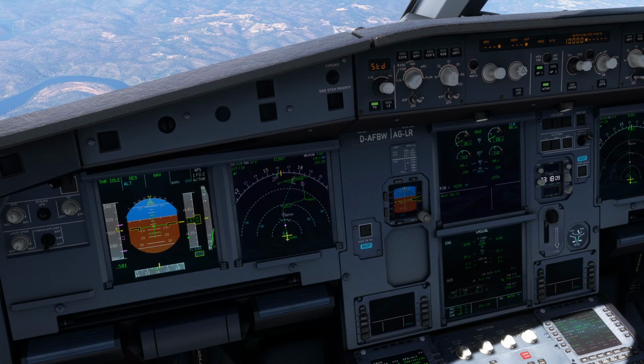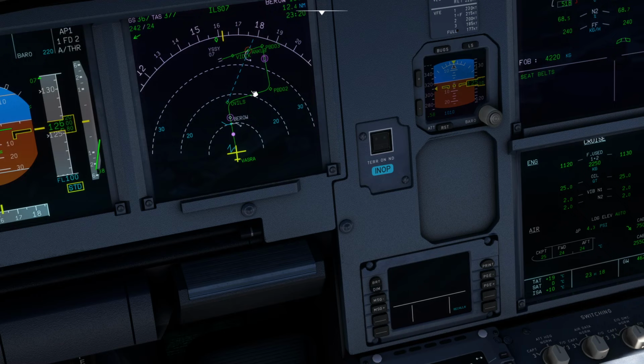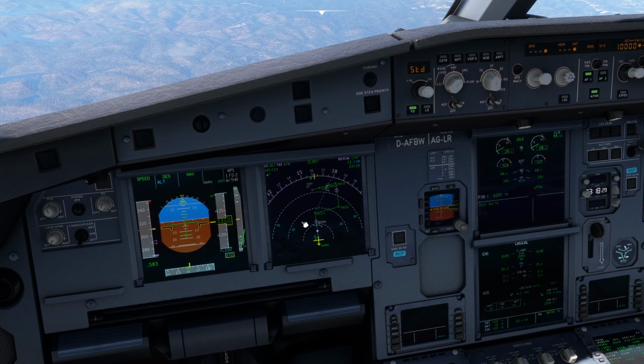I think one of the only things that seems to be missing from the fly-by-wire is when you do program these waypoints, you can't specify, I don't think, whether you fly over the waypoint. I think it just rounds off the corners automatically. I think in the real aircraft you can specify whether it goes over the waypoint or not.